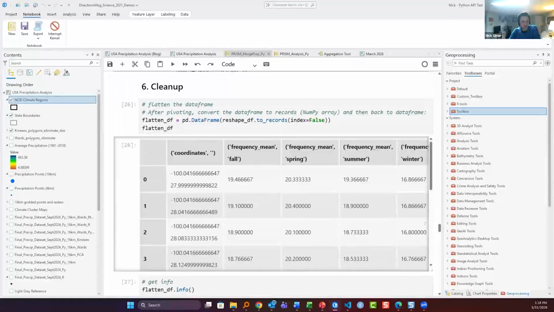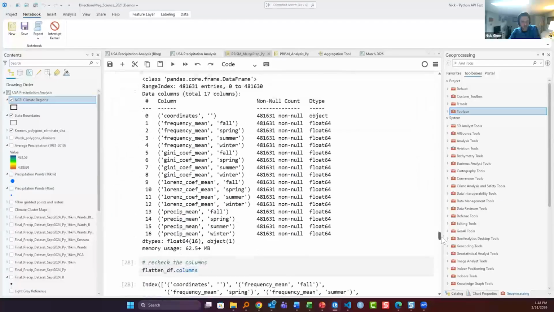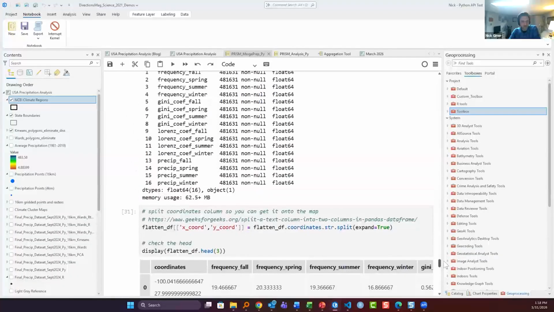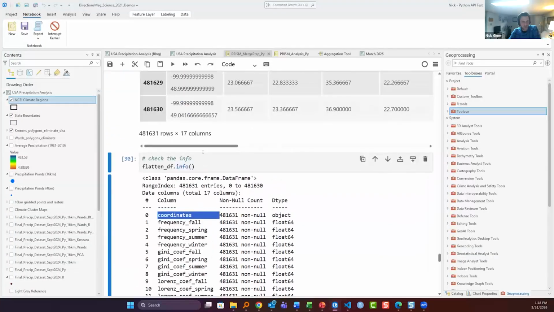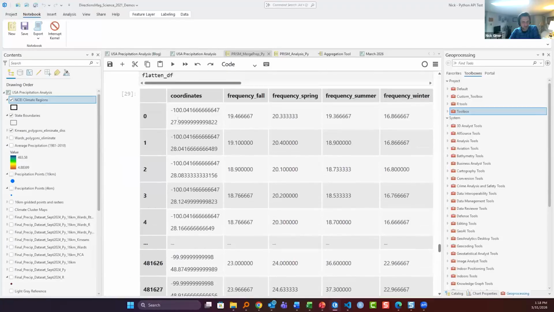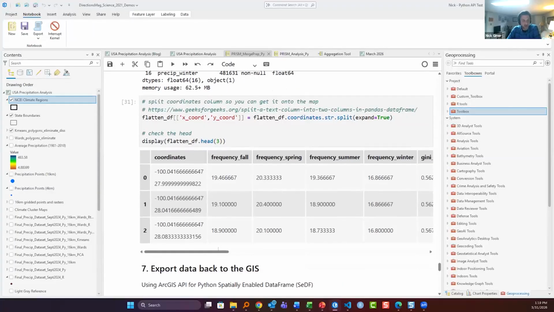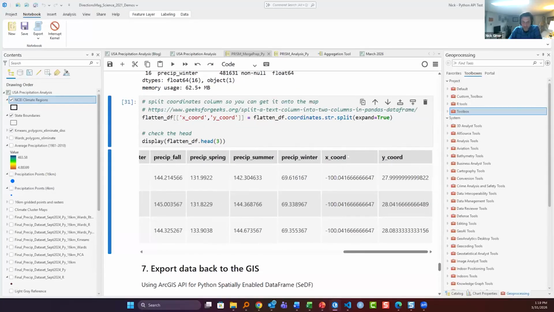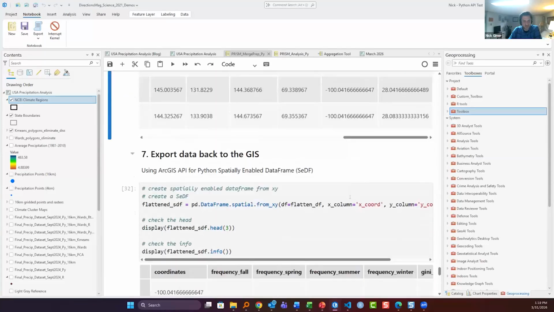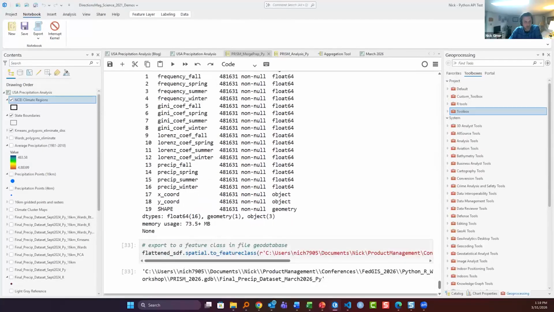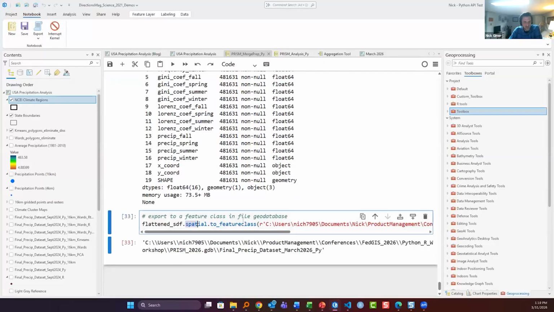I've done a couple more steps here to clean up the table. I had to do one thing which I think was interesting at the end here, which was to basically take a column that has the coordinates combined in it, and I had to split those out such that I could take advantage of something like GIS, where I now have a column of X and Y coordinates. I then used the spatially enabled data frame to actually create a spatially enabled table, which gives me a shape column. So I actually have geometry, and then I could write that out as a feature class.